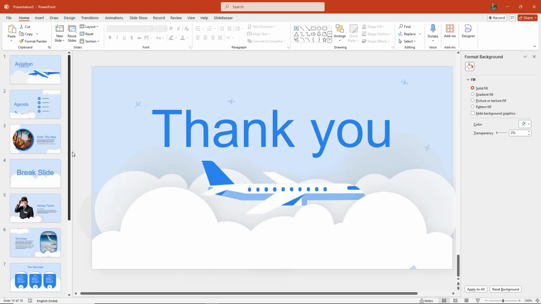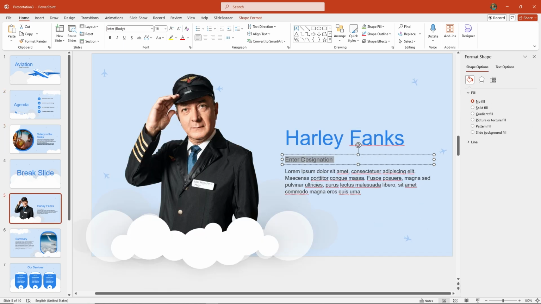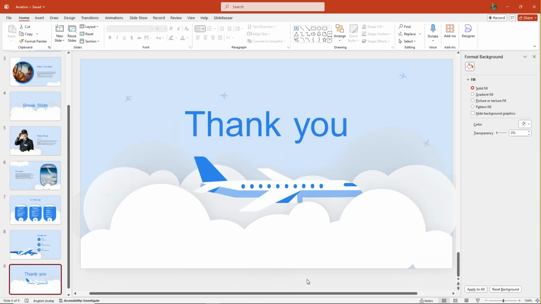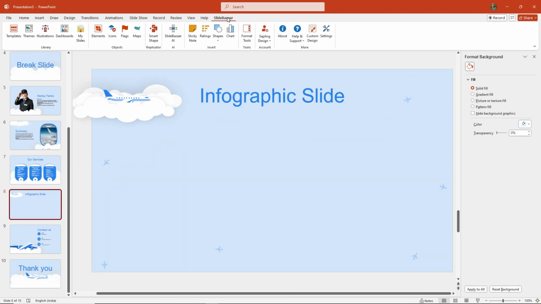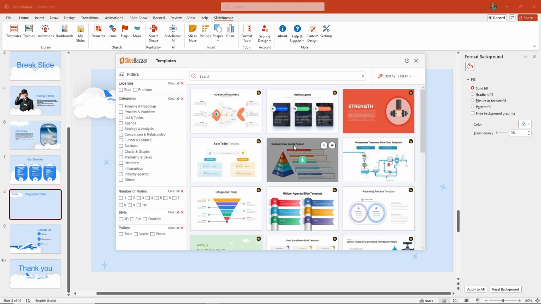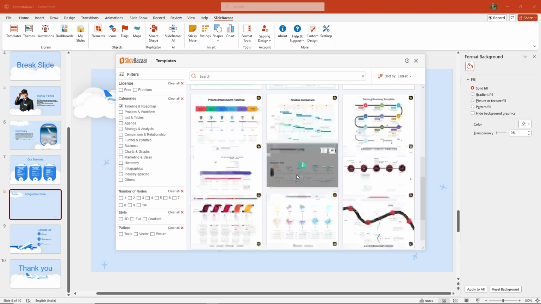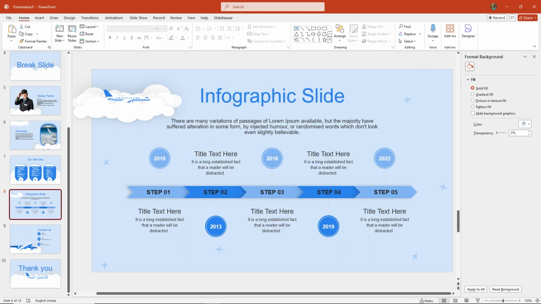Now all you need to do is copy your text from ChatGPT or your document and fill your slides with content. Now, if you've got slides that require a bit of an extra design, search for templates on SlideBazaar.com or on the free PowerPoint add-in and add them to your presentation. In this slide, I'm just going to add a timeline template to my presentation since that is what I need.